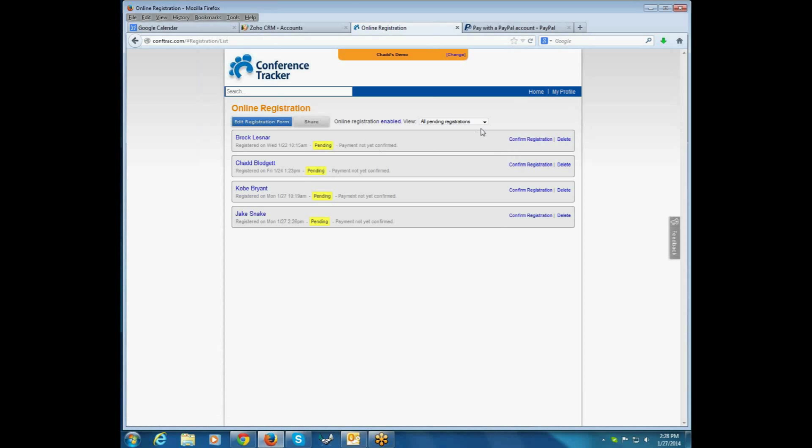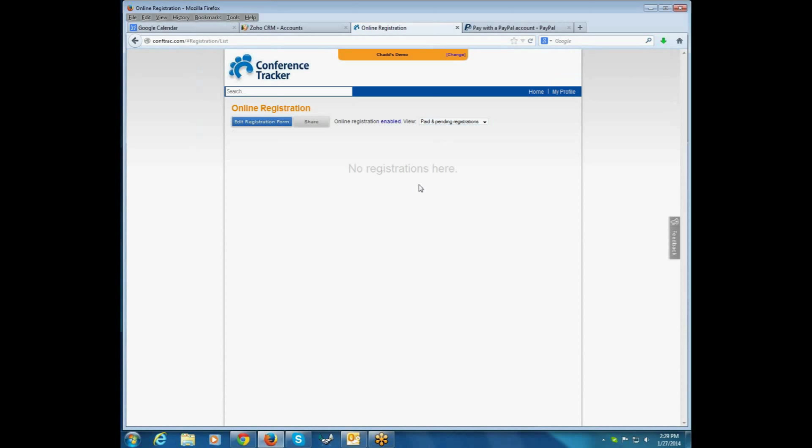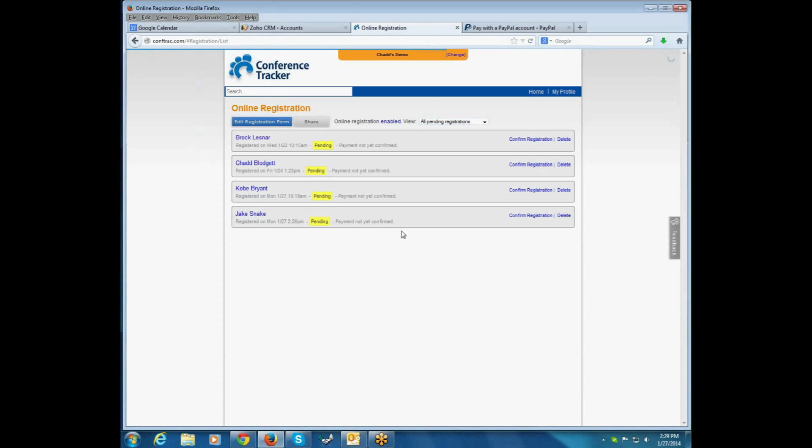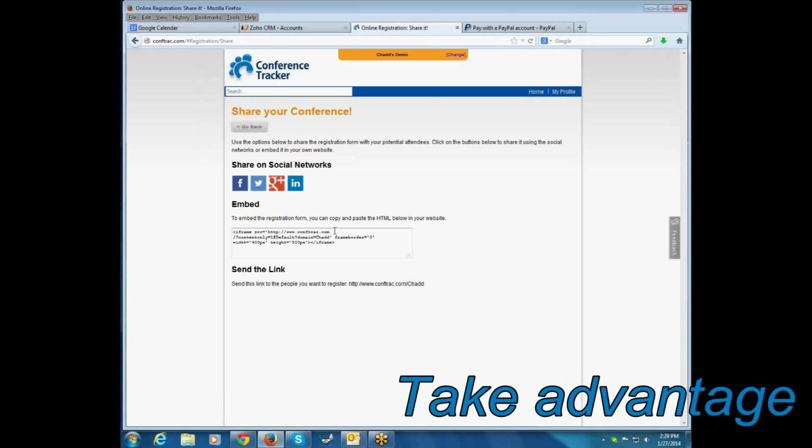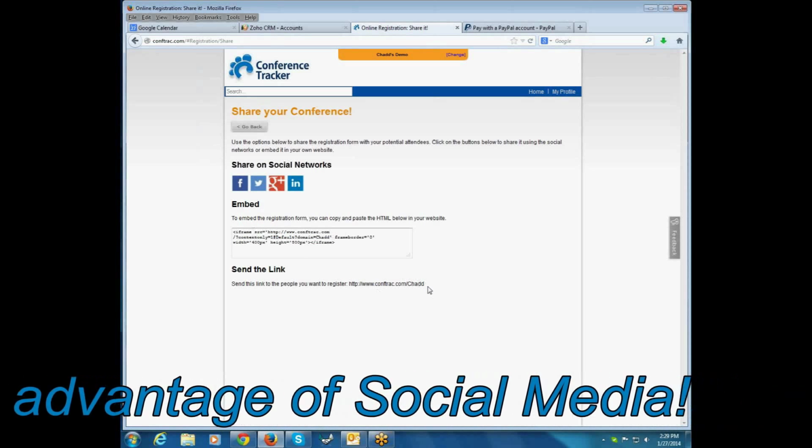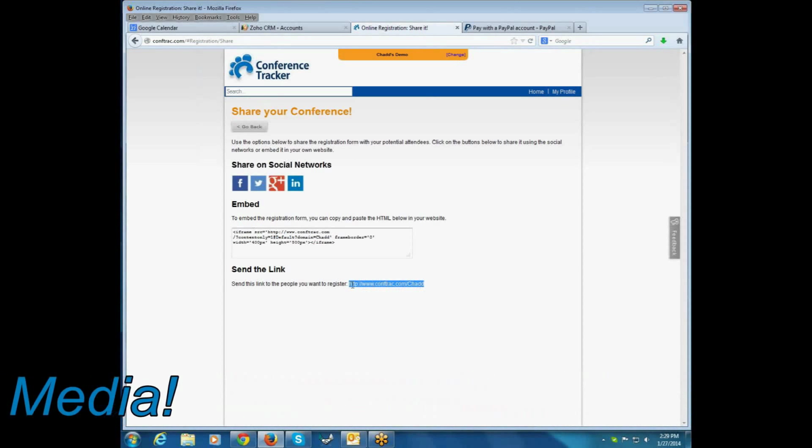And if you have a whole bunch of them, there's a filter for seeing which people. I can see paid and pending registrations, or accepted registrations, or discarded, or just all. If you wanted to see only the paid ones, I can click on here. And of course, I don't have any that are paid. All the ones that are pending have not paid yet. And as far as sharing, not only can you put in an iframe on your website, but here's a link that you can send to chiropractors where they can go here and make the appointment through Conference Tracker.